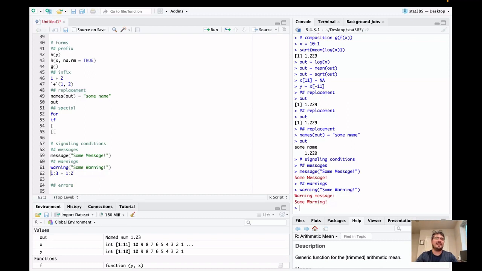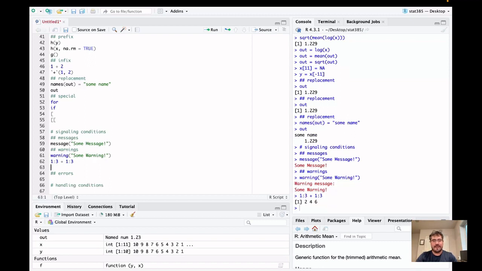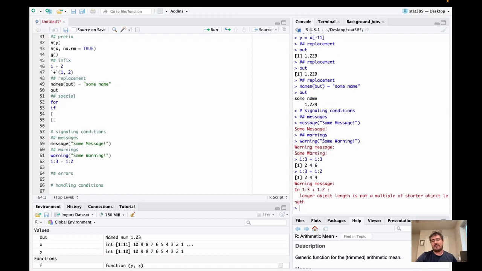What's going to happen here, right? We have the concept of coercion applied to these two vectors of the same length when we're doing this plus operation. This just works. But now when we have vectors of different lengths that we're adding together and they don't divide, one's not a multiple of the other, something will happen, but it will tell us that there's a longer object length, it's not a multiple of shorter.